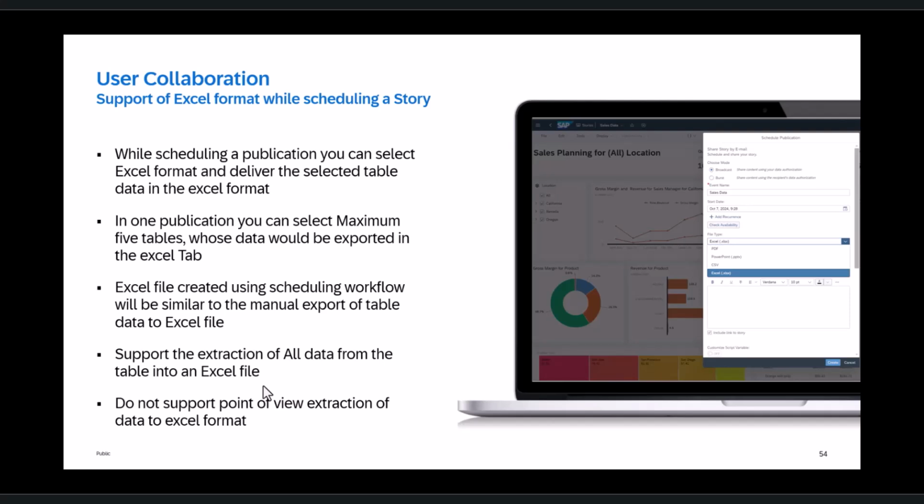Currently, as part of scheduling in Excel format, we will be supporting all data to be extracted from a table into an Excel file. What we won't be supporting is extraction of data from a point of view into Excel format. Let's quickly go through a demo and see this feature.